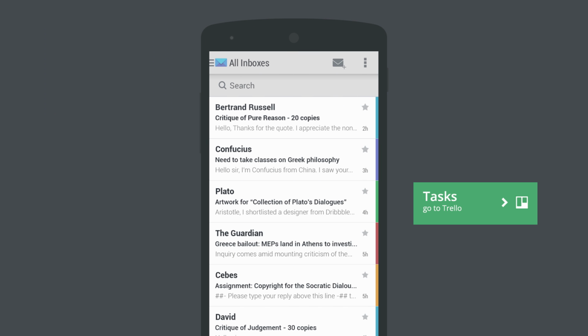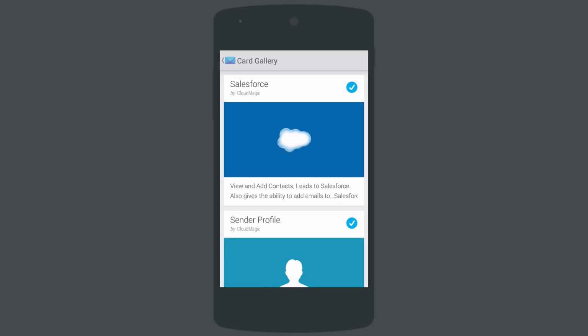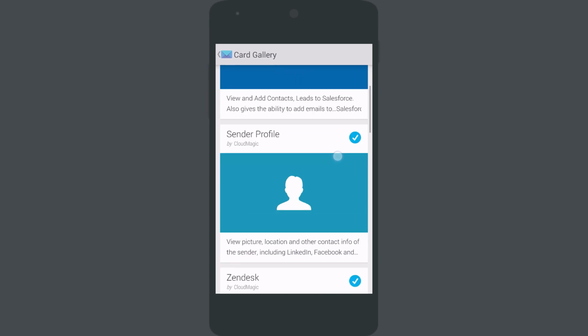Our inboxes are full of information. They contain to-do lists, news articles, customer support tickets, sales queries, boarding passes, shipment notifications, and whatnot. Indeed, a lot of work and follow-ups to be done. Let me take a minute to show how CloudMagic Mail gets your work done.